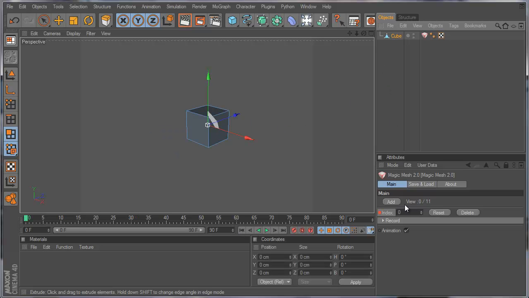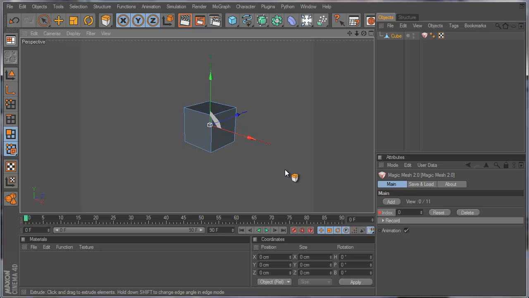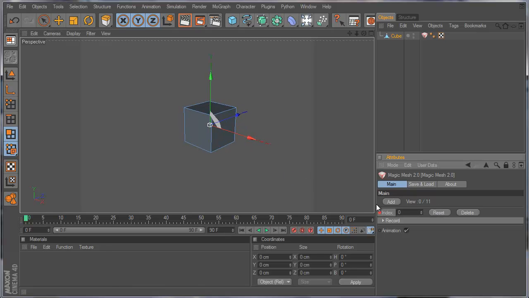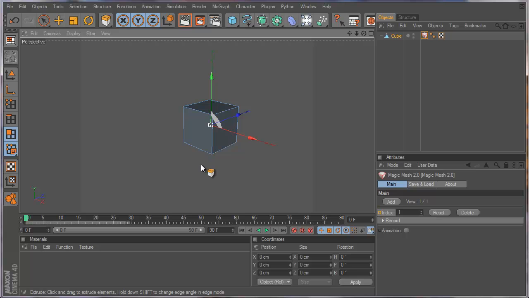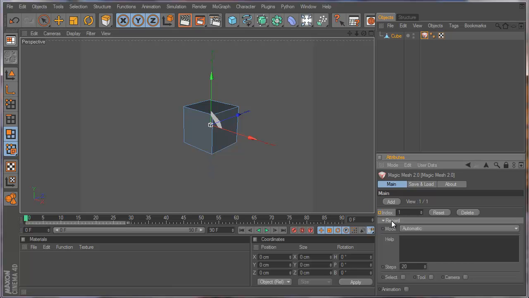Also, we have the add. For example, okay, I make reset now, so I remove everything. I need to disable this first so I can make reset, so now it's reset. And now I go here and I also remove my animation because I don't need it. Now, for example, I want to make some steps, so we also have the record.